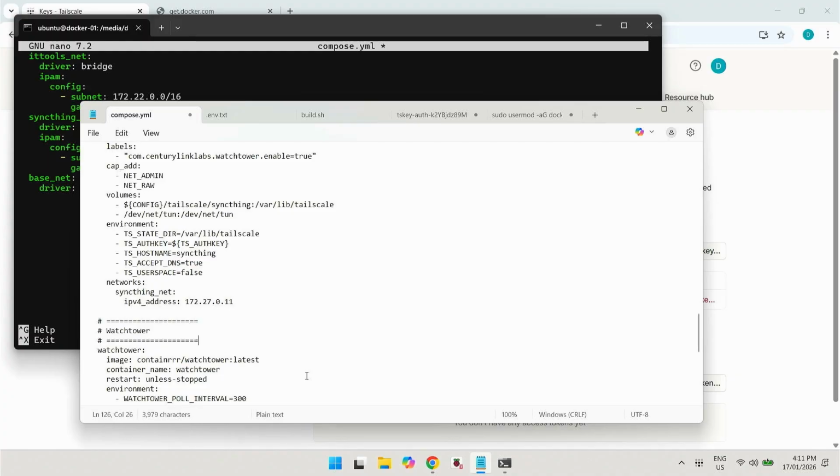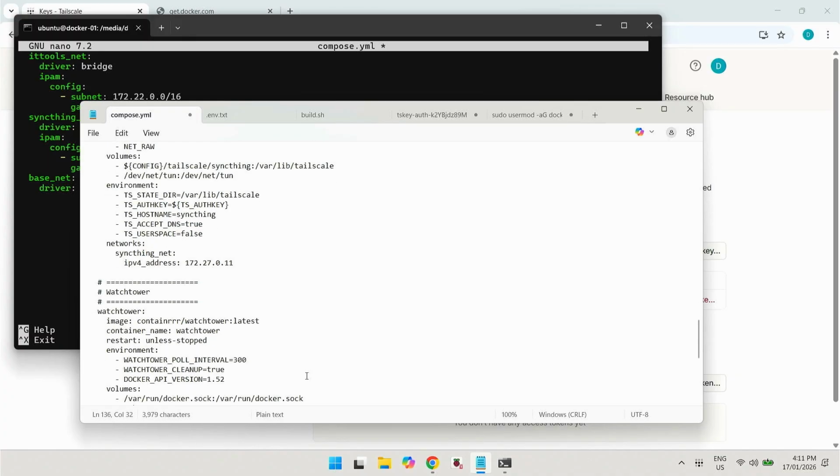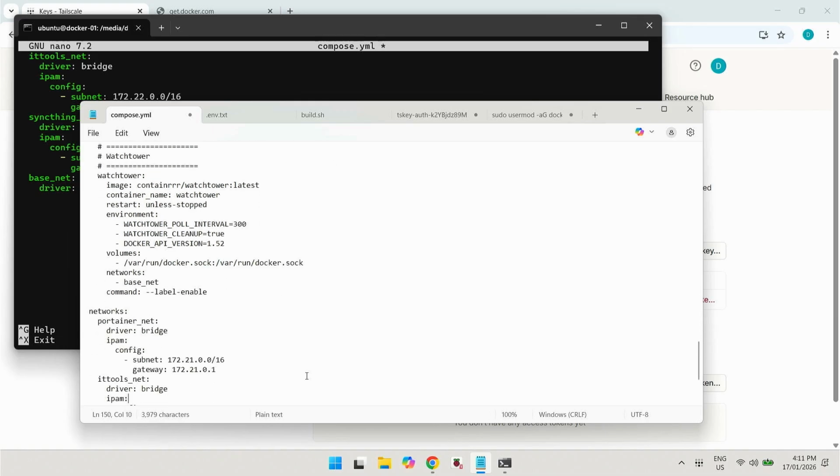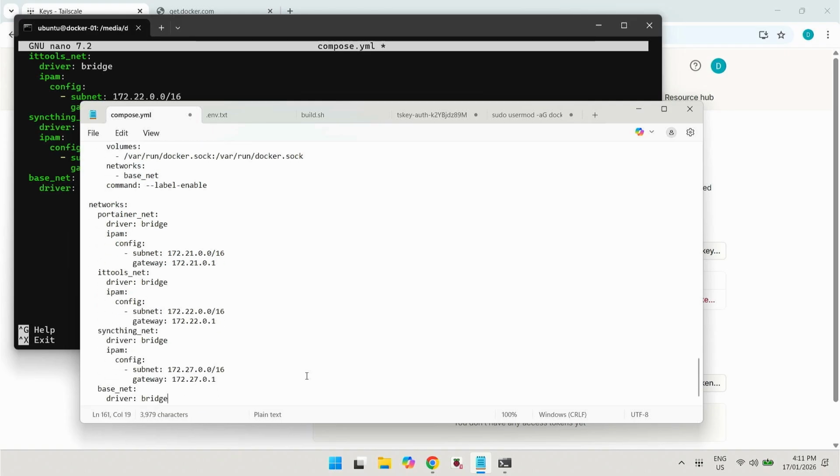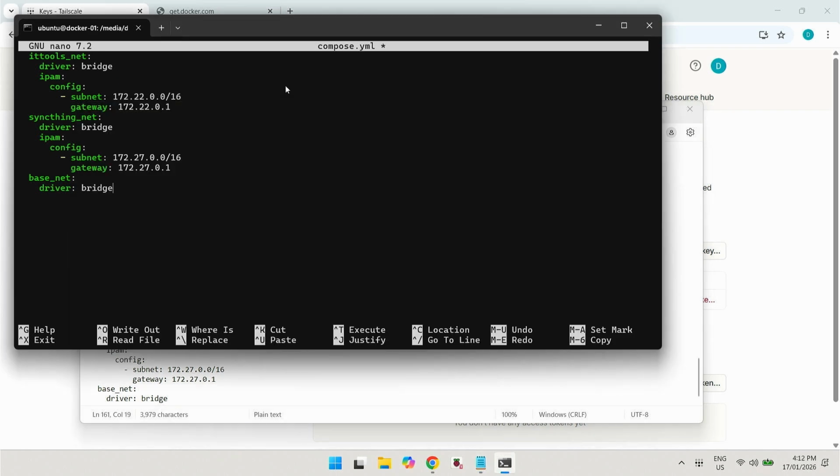And then Watchtower. Watchtower is a tool for keeping your containers and images up to date. So that doesn't need a sidecar, that runs in the background. There's also a separate network for each of the services, which means that you don't have to worry about port conflicts or anything like that. So we'll save that.